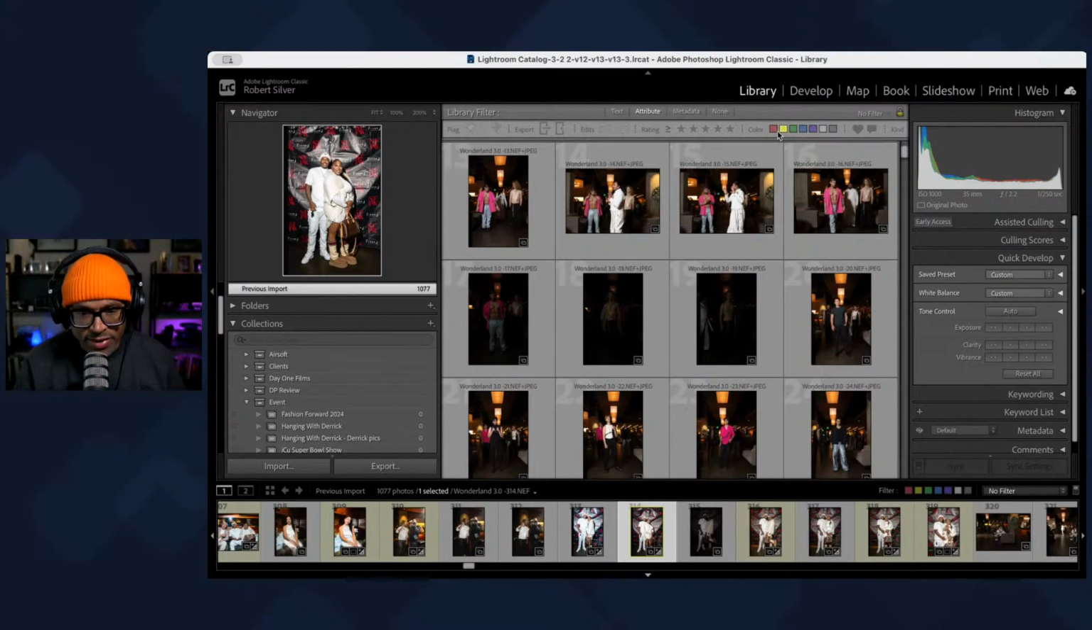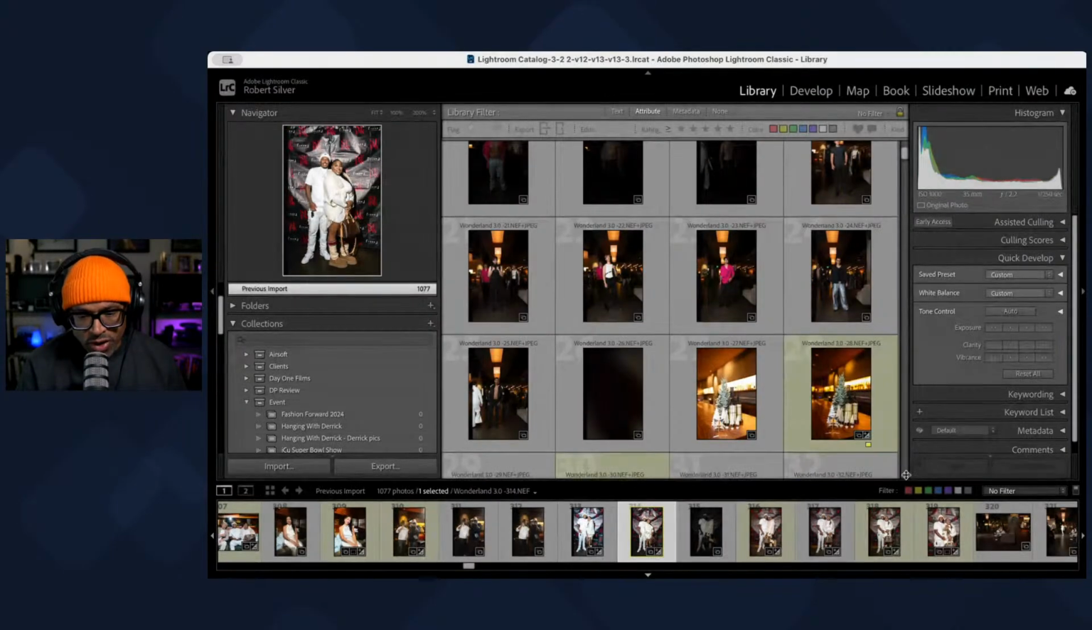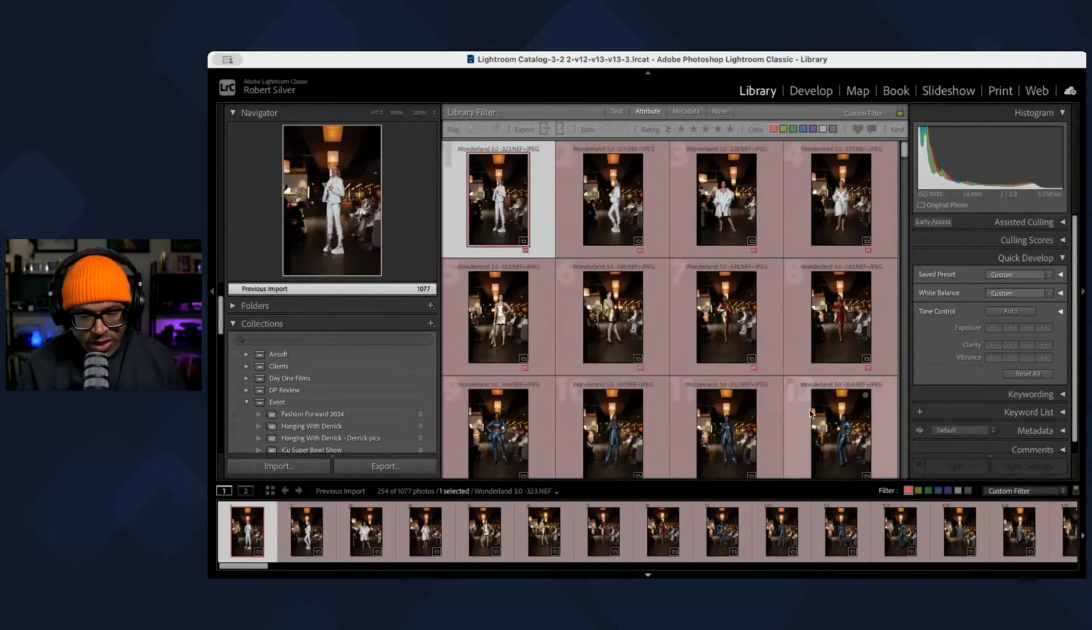That's how I tend to do it. You could do it through stars, you could do it through flags, however you want to do it in Lightroom. I use colors. Without going through all the process, I already edited a lot of the behind the scenes stuff. And here's the behind it.